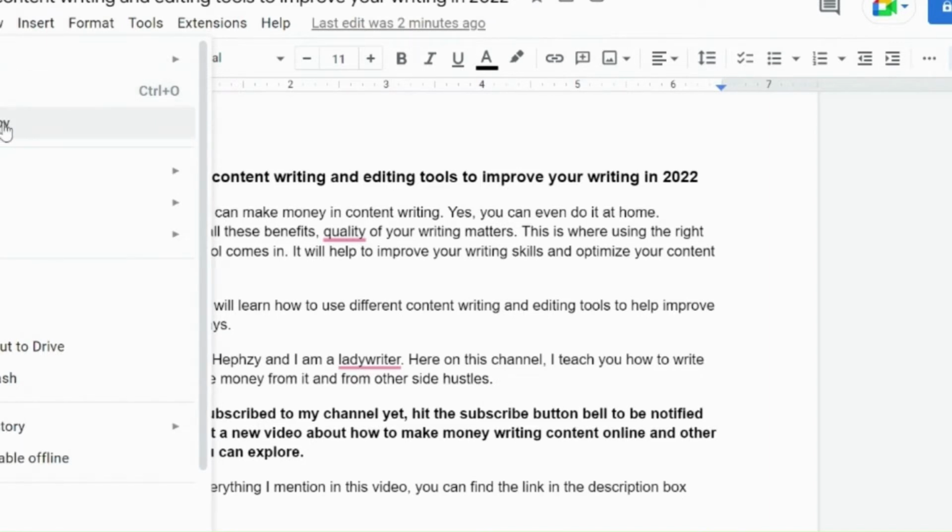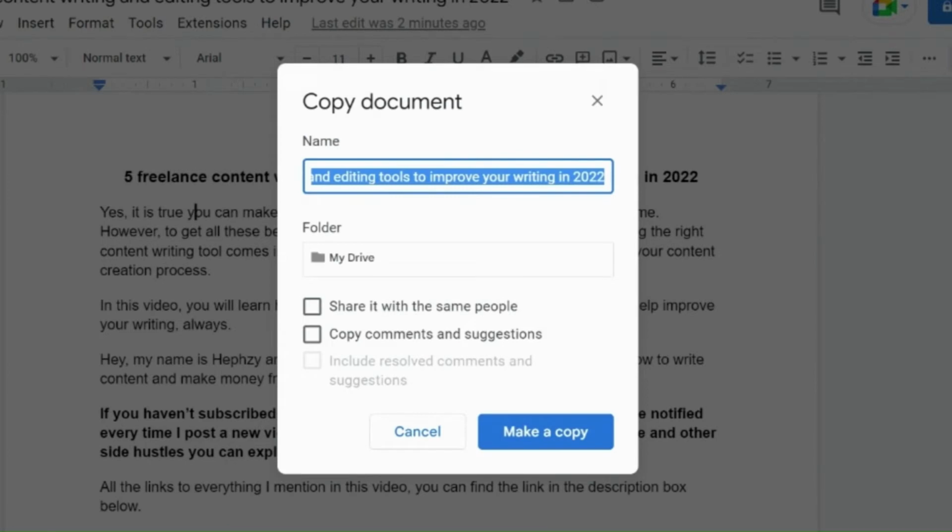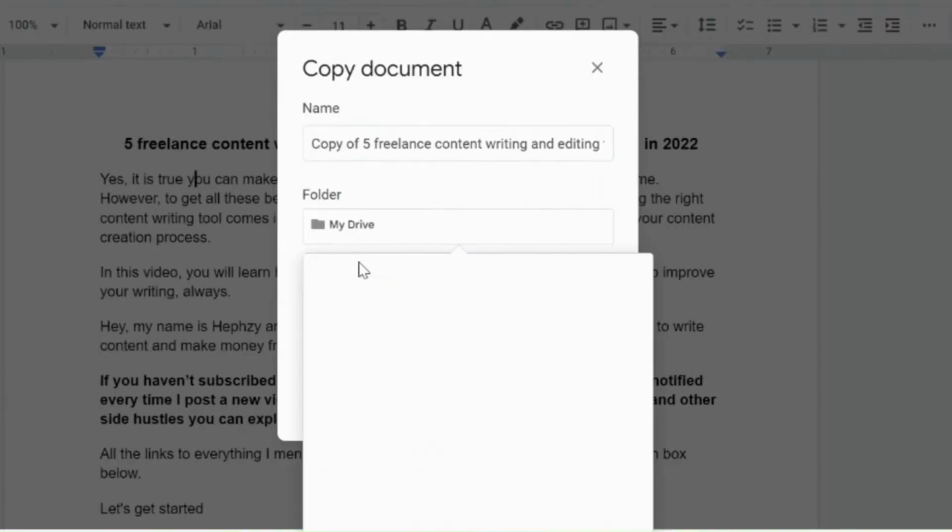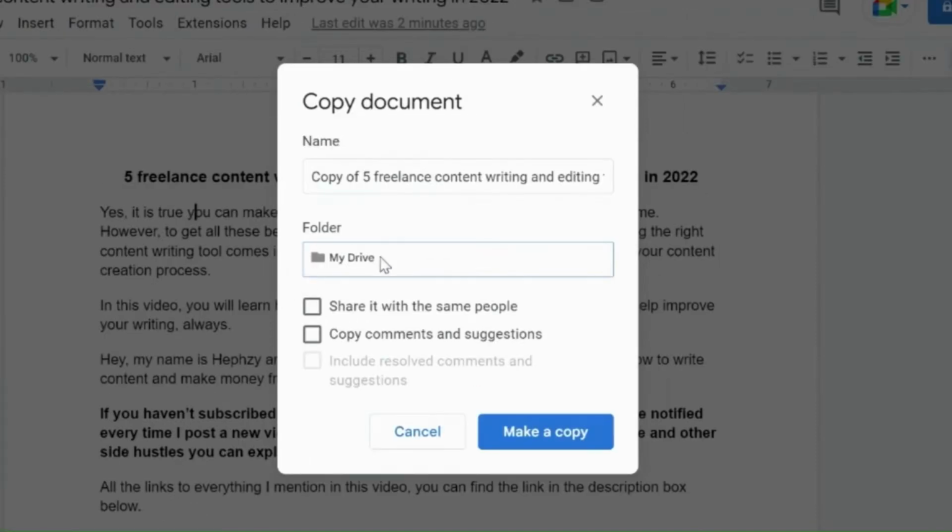Make a copy helps you to duplicate the current document you are working on. For instance, if you need a copy of this before you send it for correction or for editing purposes, all you need is to click on make a copy, and then you'll be prompted to type in the name of the document. Maybe we can make this to be A, and then folder. If you have a folder already created on your drive, you just put in the name of the folder. Otherwise, you just allow it to save on your drive.